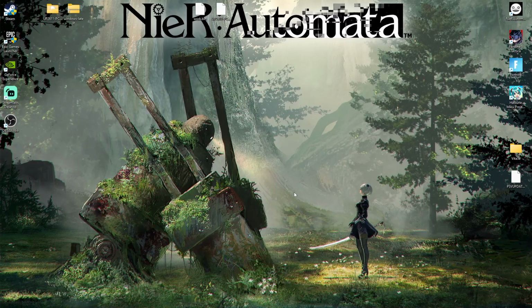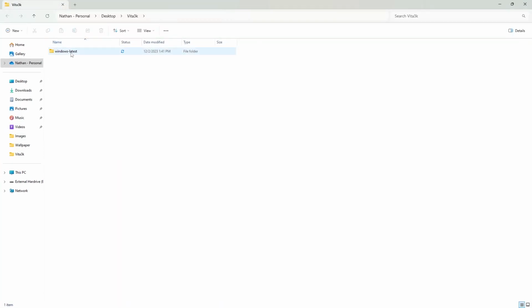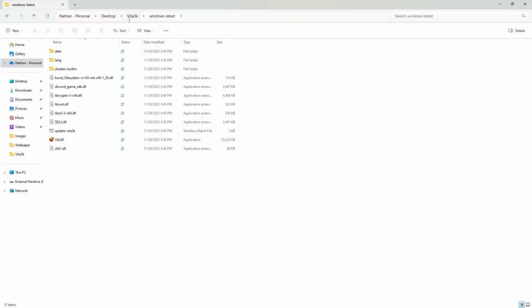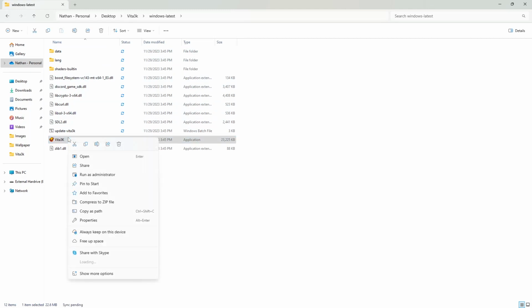Alright, on to the next step, which is when things are just a little bit complicated, not really, but you want to follow step by step on this. Okay, so for the next part, go ahead and open up your Windows latest, which is your Vita3k, and now go down here to your installer.